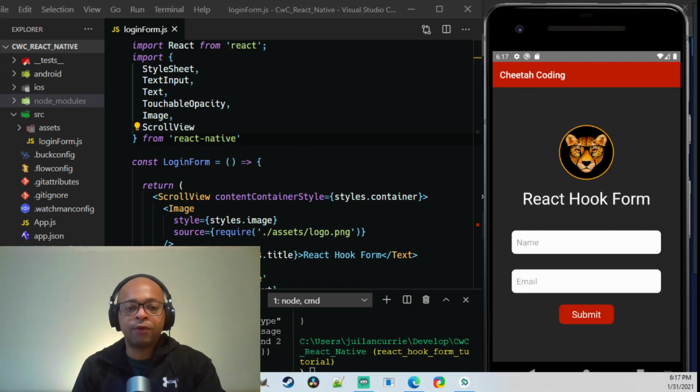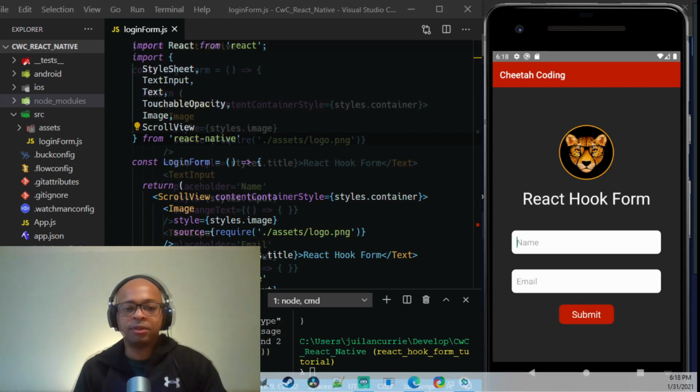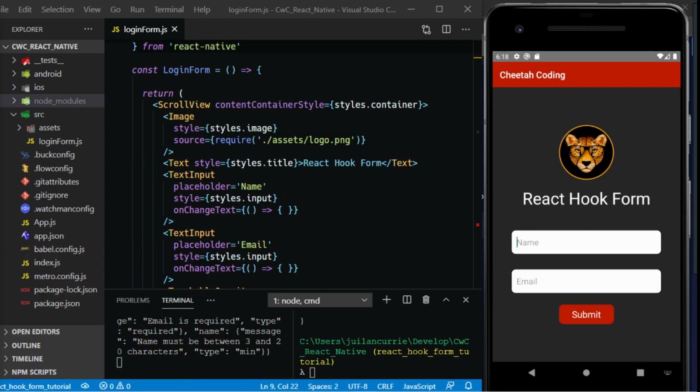I'm going to focus on 4 different aspects of the process, and that is the controllers for your form. I'm going to show you how to use the hook for your form. I'm going to show you how to watch different values that the user inputs. And I'm going to show you how to use yup for validating your forms. Okay, so let's get started.